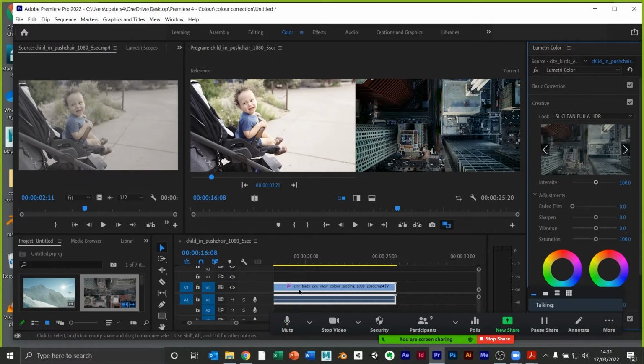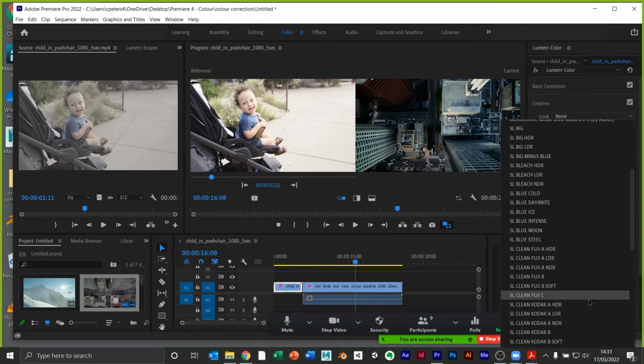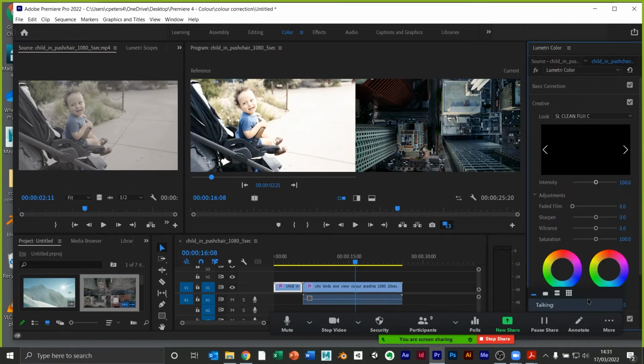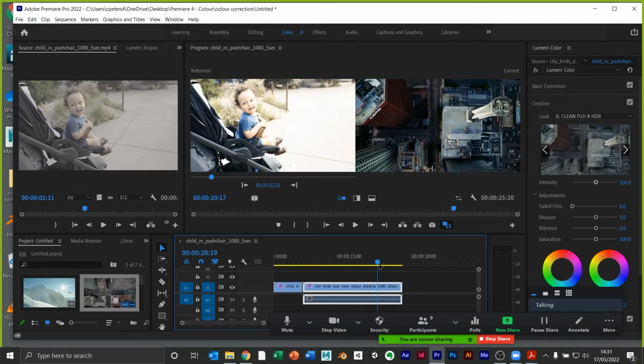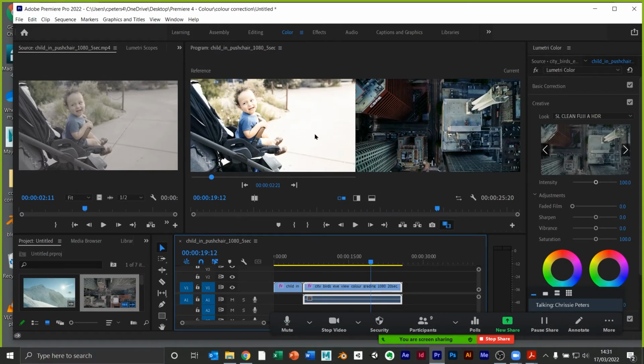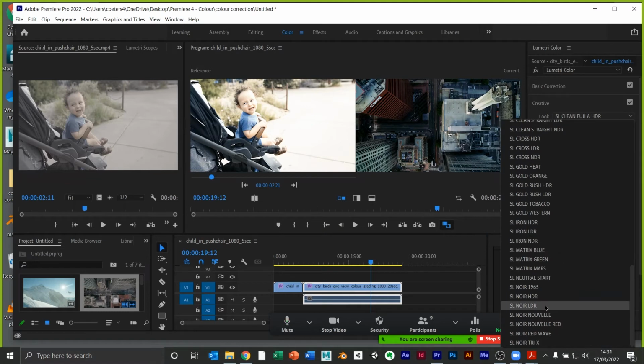So if I come back to my original clip, I'm going to apply the same thing to that. And now I need to do a little bit of work because it's kind of washed out in the middle there. But you can pick out the colours that match. There's a definite colour grade happening there. And if I don't like that one, I could find something that fits a bit better.